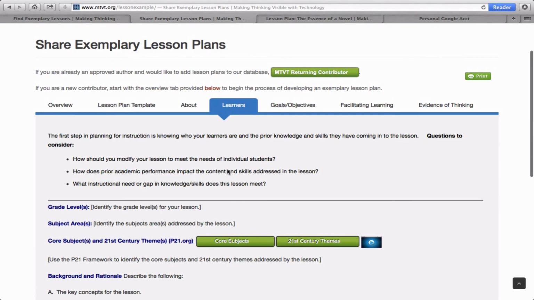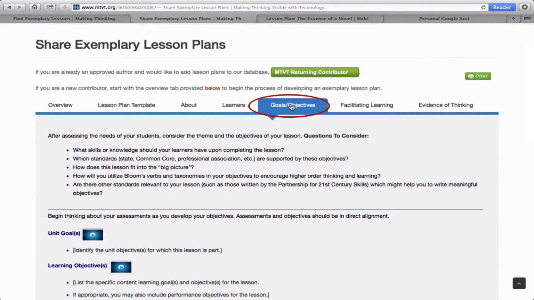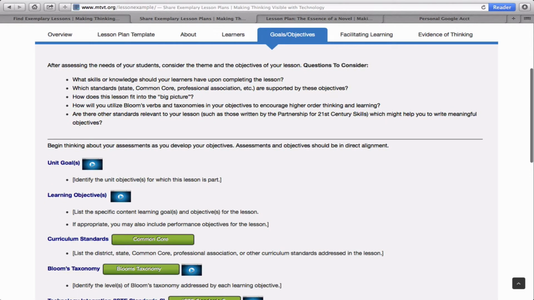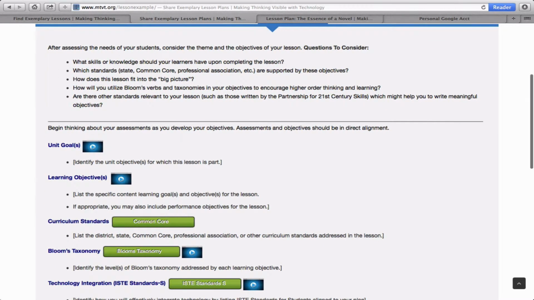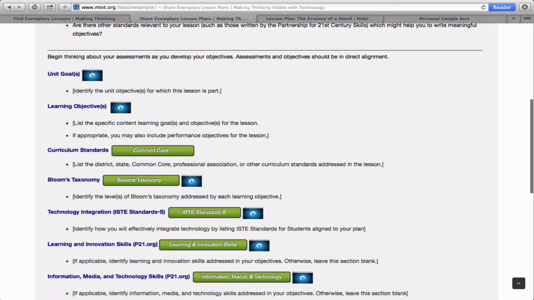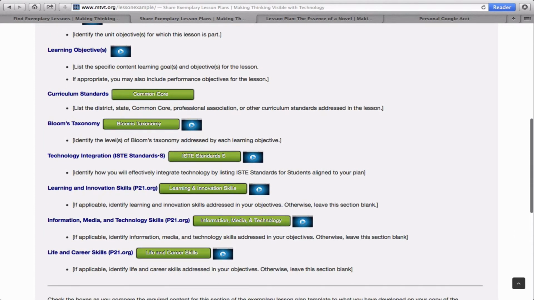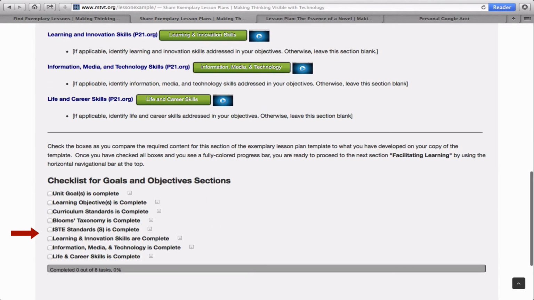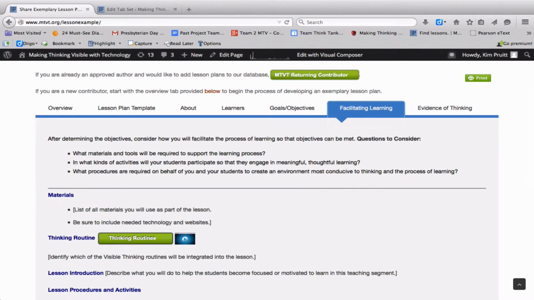You will scroll to the top and move on to the next section, Goals and Objectives. You will need information providing the standards of your lesson plan in this section. Each section will need to be completed, and remember that the action buttons and the instructional tutorials are available as needed for developing the content for this section. Remember that you will continue to use the interactive checklist at the bottom to determine when it's time to move to the next section.